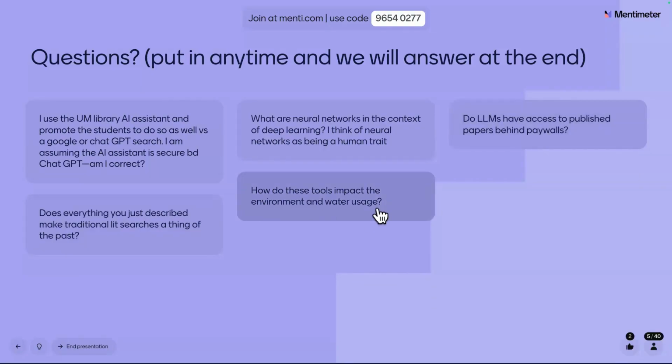Okay, how do these tools impact environment and water usage? We will talk a little bit about this in the third session. I've spent a lot of time thinking about this, and I know it's something that I'm concerned about, my colleagues are concerned about, and a lot of people are concerned about. From what I can tell and what I've studied up on, individual use of generative AI tools, so putting in a prompt, is a very minimal environmental cost. It is the data centers that are the huge consumers of water and electricity.